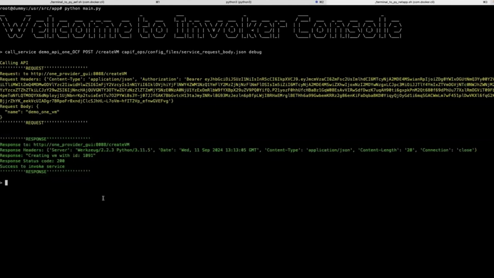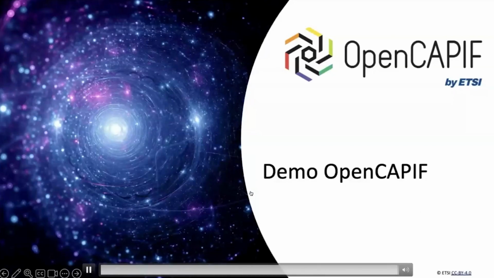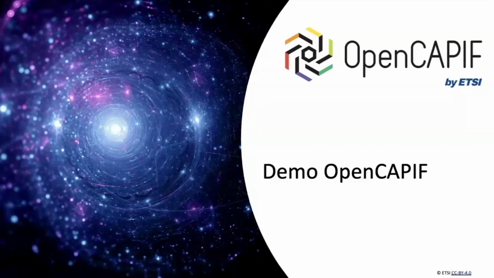And with this, the demo will end. We have been able to create a user as a CAPIF administrator, register a provider with which to publish an API, and register an invoker with which we have discovered all the APIs published in CAPIF and created a security context to use an API, to consume said API. Okay. The demo is over.